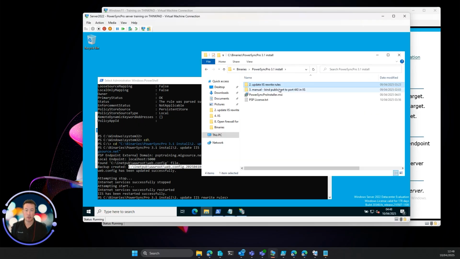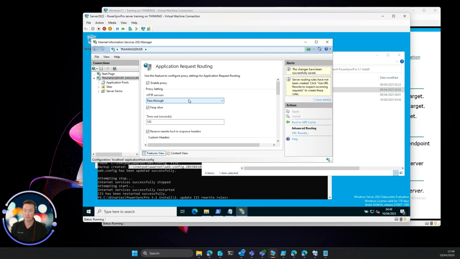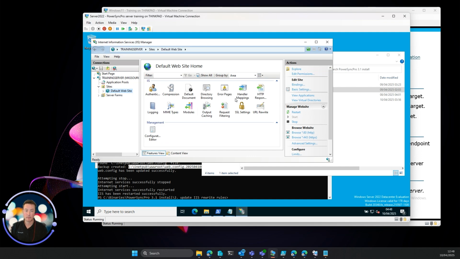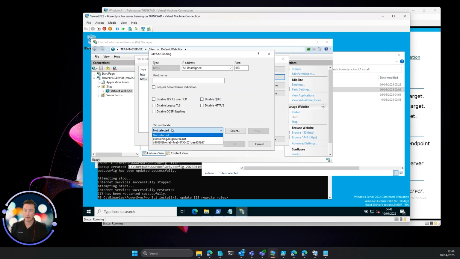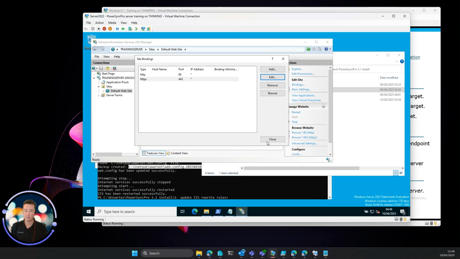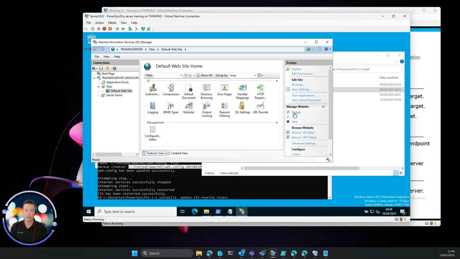The next step is to bind the SSL cert to port 443. So let's go back to IIS. And I'm going to go to the default website. I'm going to go to the bindings. Here is HTTPS. And now I'm going to assign my SSL cert, which should appear there. And I can restart IIS to be sure.